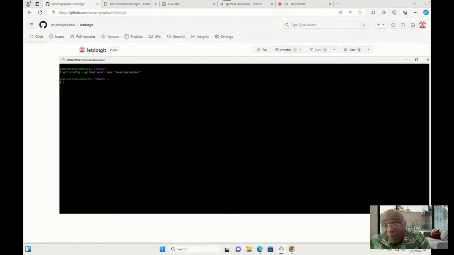Sorry, I skipped it earlier when I was using the white terminal, but this is a typical one that most people use. So you need to configure the environment. So git config --global user.name username.